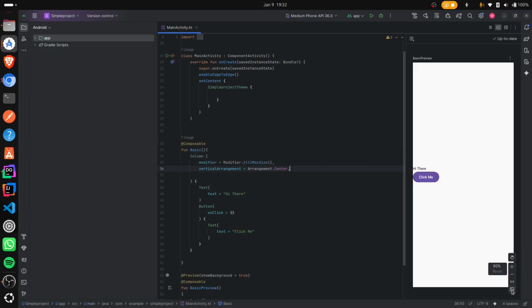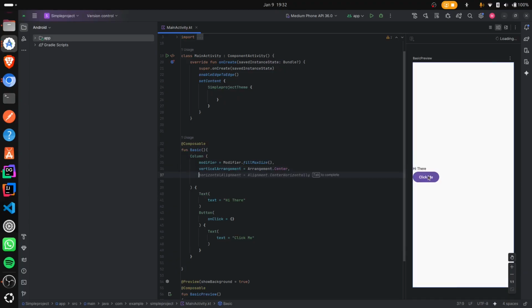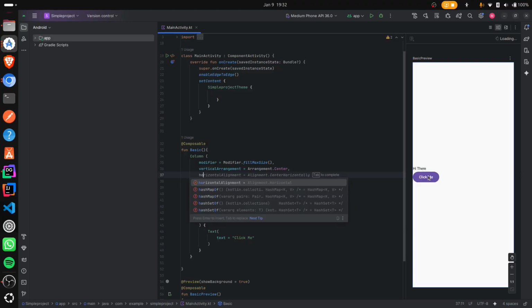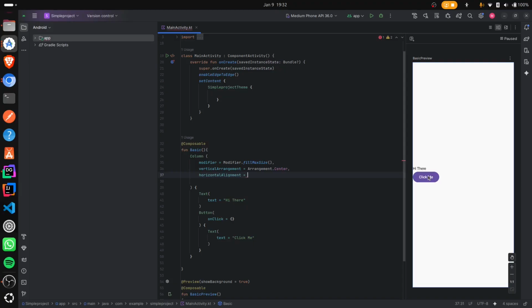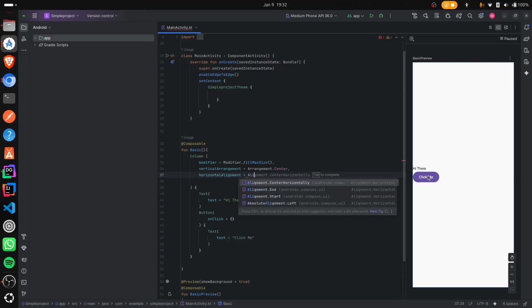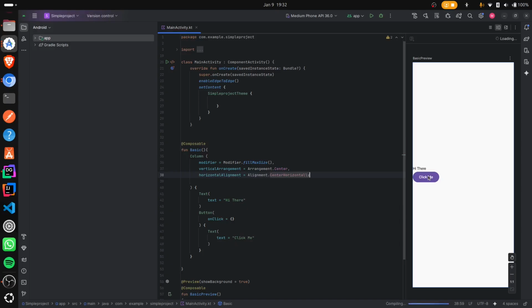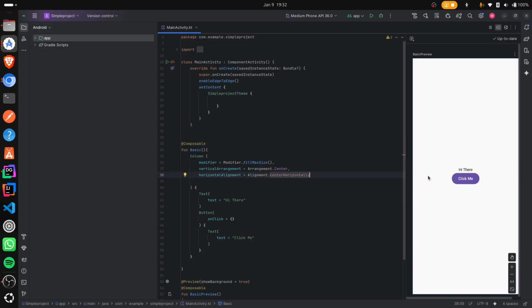Okay, you see that takes it to the center, but it's all the way to the corner, but we want it actually at the center. So we're just going to write another one. horizontalAlignment is equals to Alignment dot CenterHorizontally, so that these two will take everything inside the column to the center. So there we go, we have it. We have our very simple text and button.